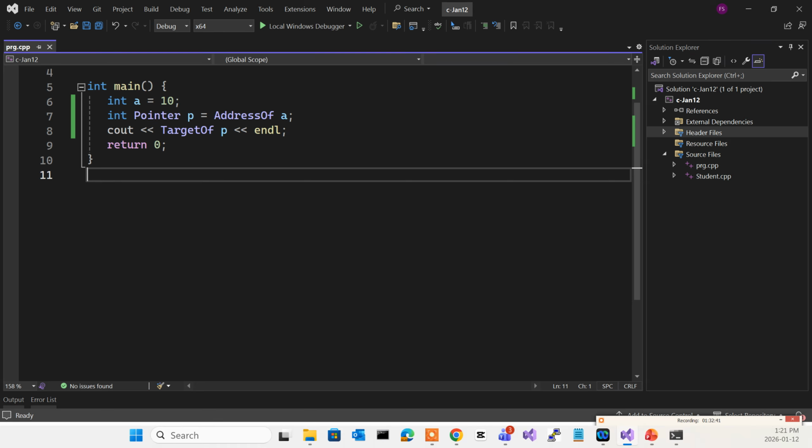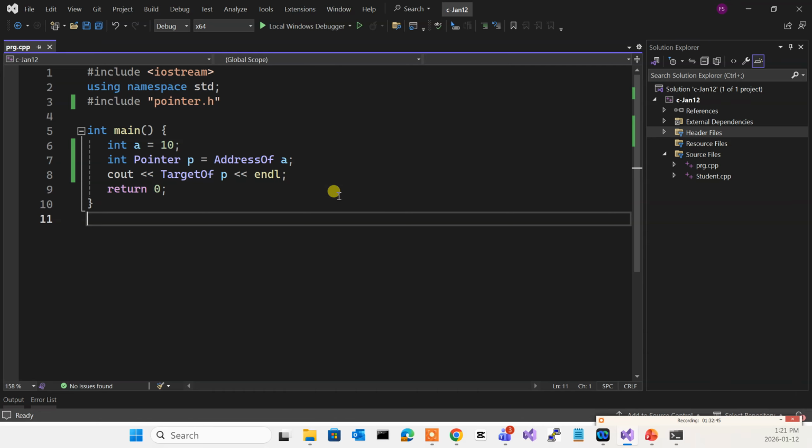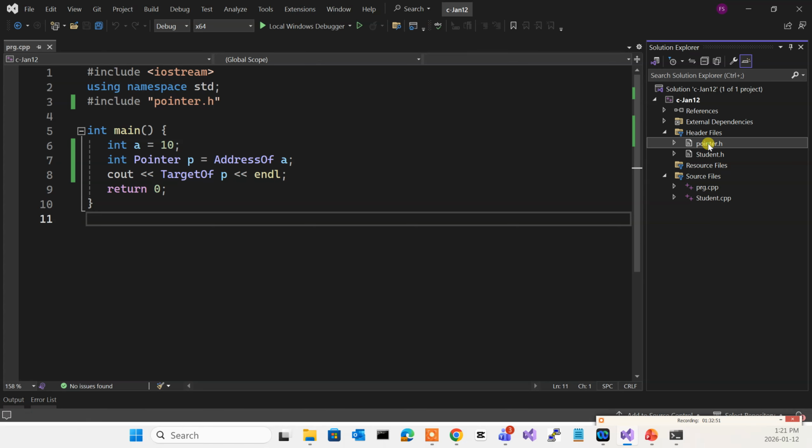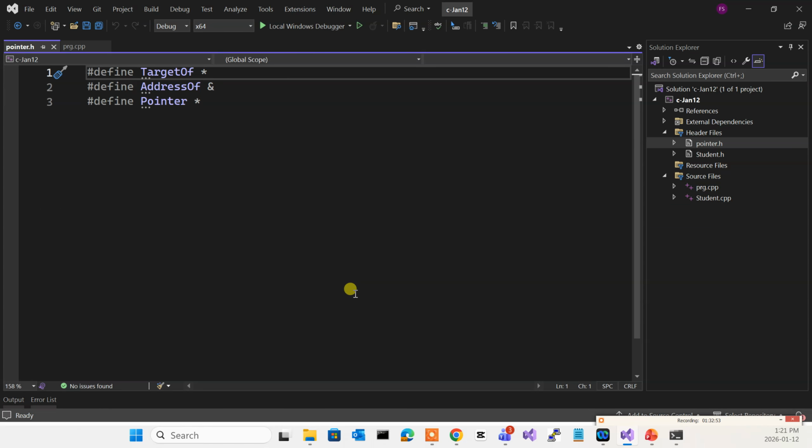So how come my code worked? It was because of this: include pointer.h. You see that? I just said, wherever you see target of, replace it. Remember define from IPC? I say, whenever you see target of, put an asterisk. Whenever you see address of, put an ampersand. Whenever you see pointer, put an asterisk. That's essentially what it is. There is nothing extraordinary about it.